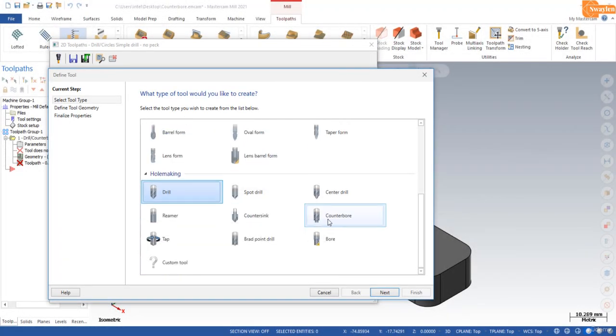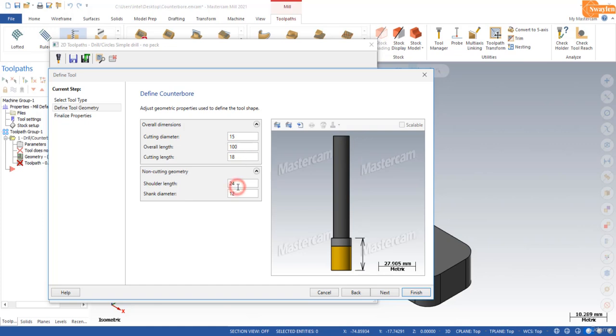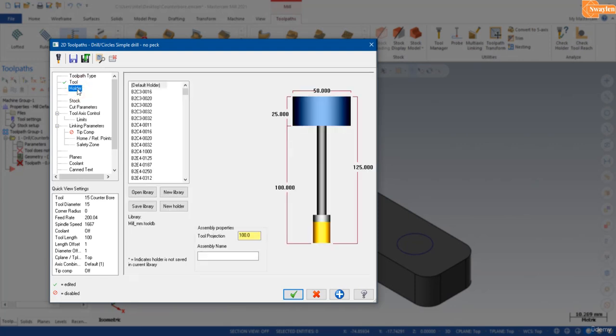and now here is your Counterbore operation. I will just click next and you will see this value is 25. I will give 15, and here your shoulder length, your shank diameter, I will change this to 8. Okay, this is my tool. Just click on next, finish, and here click on holder, select your holder.